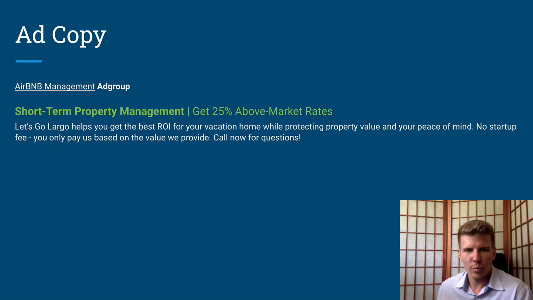I just made up a title of a property management company in this Largo space. Let's Go Largo helps you get the best ROI. So that's like the main thing we're hitting on. Their main psychographic need is ROI, profit. For your vacation home, that's a keyword. While protecting property value, that's an objection. And your peace of mind, that's an objection that we handled. No startup fee, that's an objection that we handled. You only pay us based on the value we provide. That's a unique model. Call now for questions.